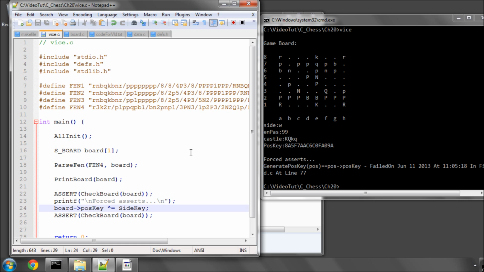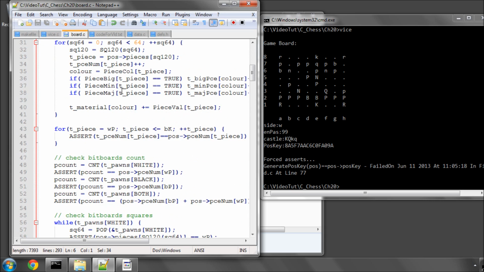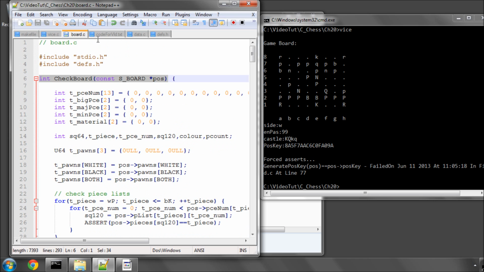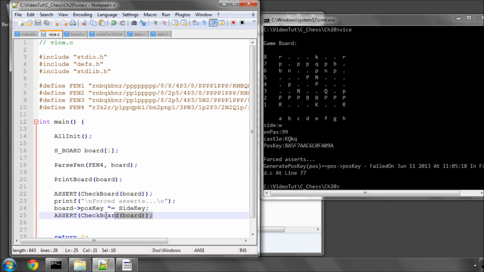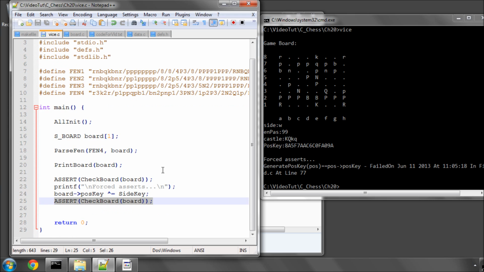In some cases, we might not notice, and it still might play well. In other cases, it might just simply crash with false indexing in arrays and things like that. So although it seems a bit of a pain to have to write such a function out like this, now that we've got it, it is really useful, and we can simply put this line, assert checkboard board, anywhere inside our program, and be safe in the knowledge that all of our variables that we have inside our board structure are correct. Okay, that's it for this video.